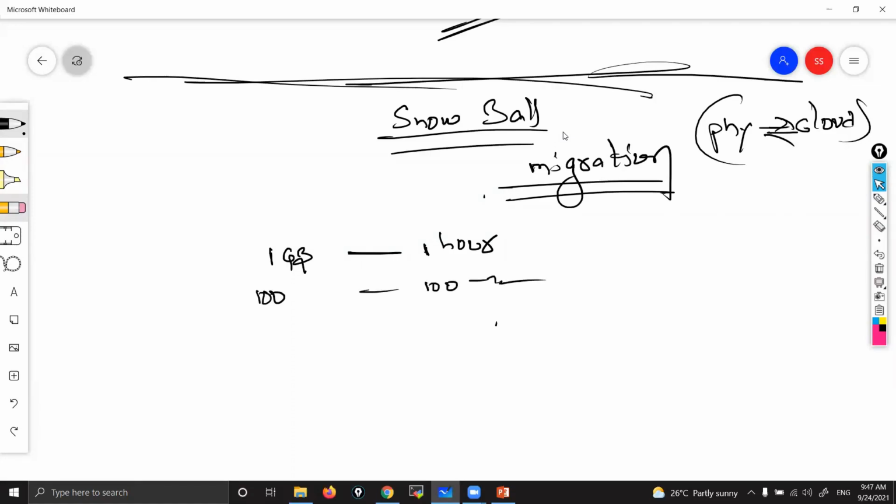What about 1000 GB? That's 1024 GB, which is what? 1 TB, correct or not? Okay, let's take 1000 GB. How many hours does it take? 1024 GB equals 1 TB. So how many hours does it take? And that's just for 100 TB.